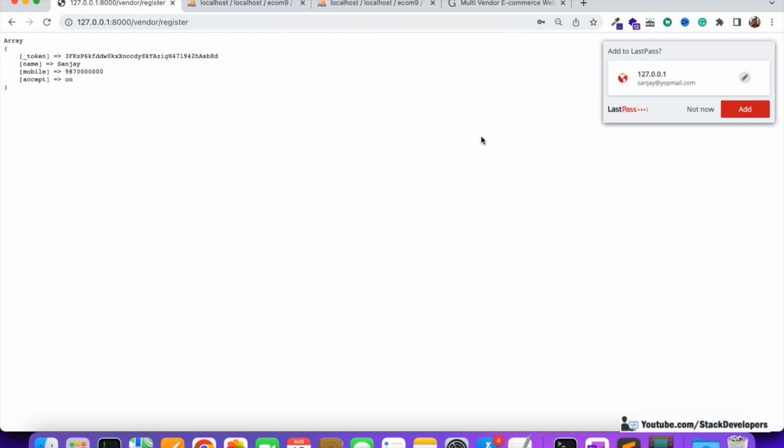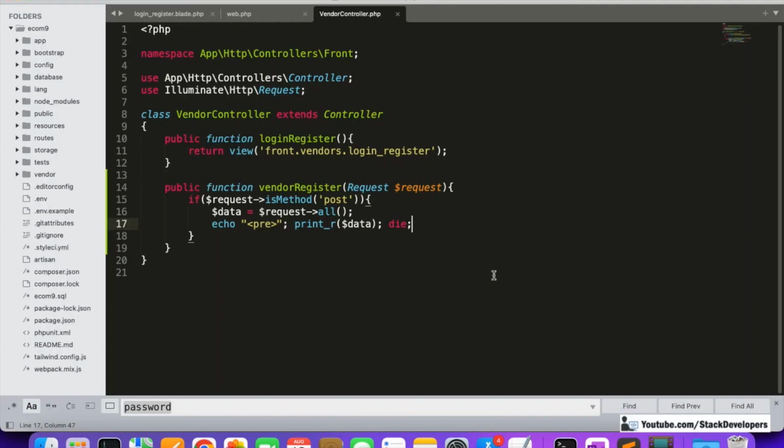So we are going to work on the validation first of all, then we'll move further. We are going to add the Laravel validation.